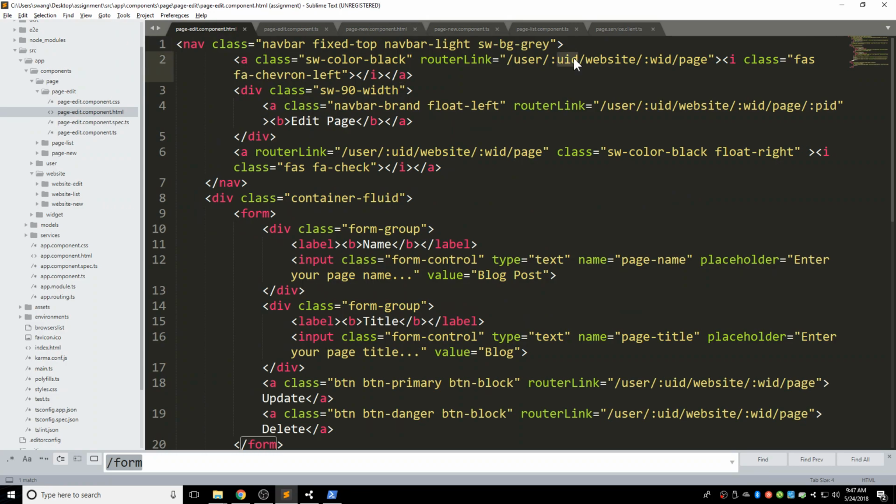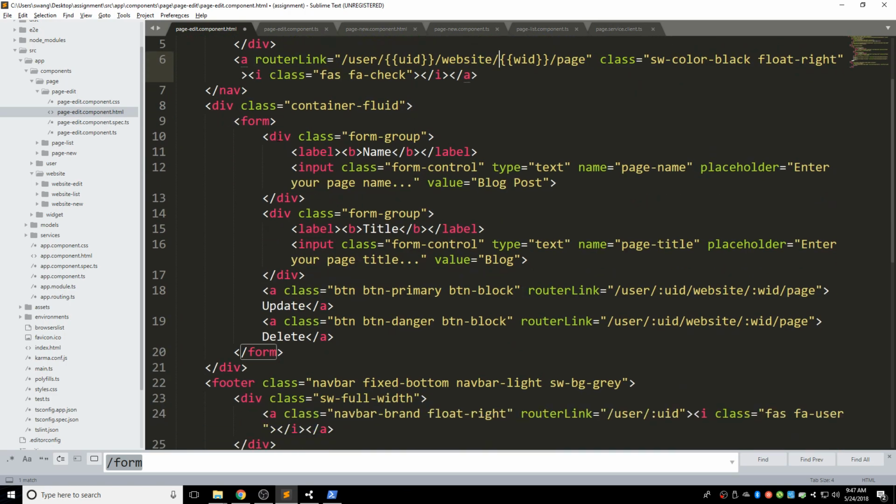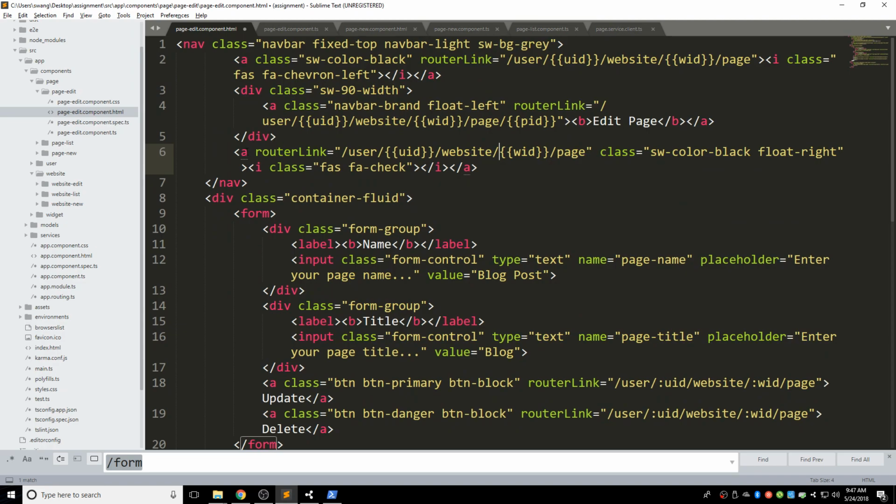So let's change this one into UID. This one should be the WID. Same thing for this and for this. Here I also have the PID for you. So same thing for that one. And this is a form. Okay, so that is a check button. Let me make it into a button. That's a check button. Remove the router link.